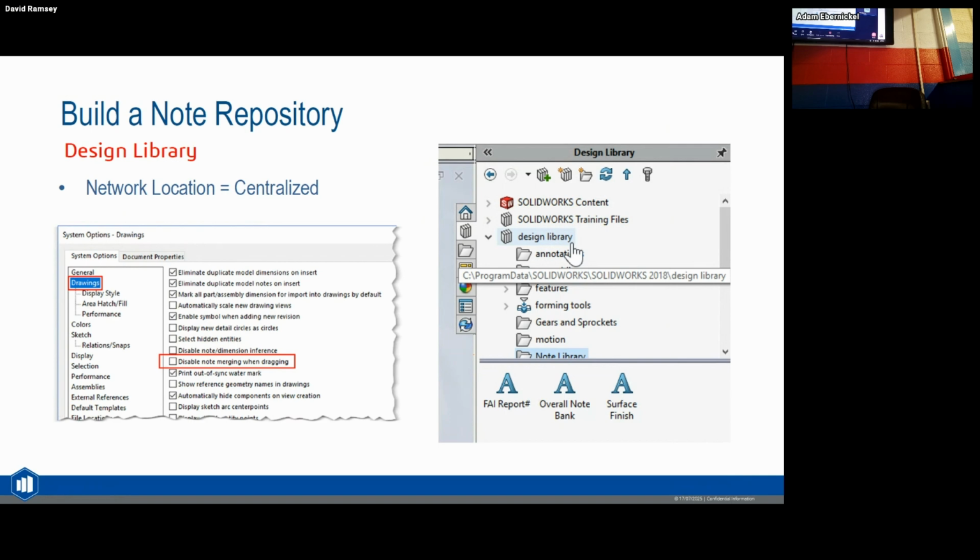There's one checkbox in particular that I believe is checked by default, or at least it was on every one of my installs. And that's the disable note merging when dragging. So with that checked, as we drag a note off from our design library, if we drag it over a dimension or over another note, traditionally with that turned off, it's going to want to sync up to that note, and then they both kind of travel as one, attached to it. I usually leave this turned off, and I'll show you where it is.